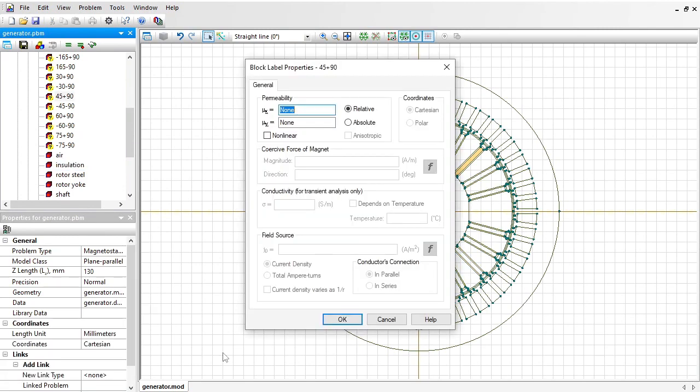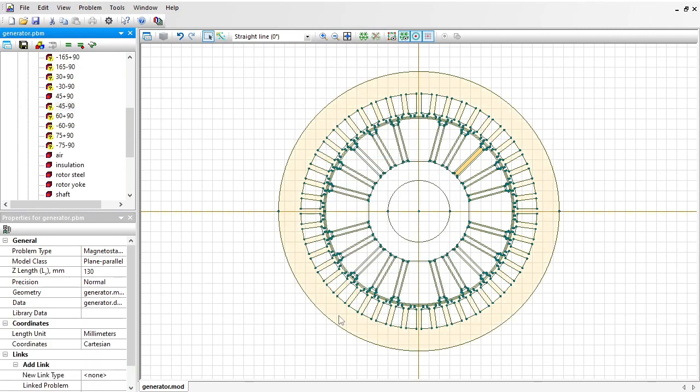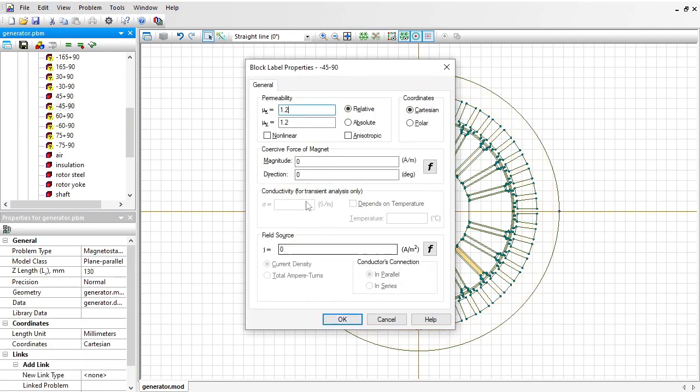They are all made of the same material with the magnetic permeability of 1.2 and the coercive force magnitude of 955 kiloamperes per meter, but the direction varies. For this permanent magnet, the direction is 45 plus 90. For this permanent magnet, the same permeability, the same magnitude of the coercive force, but the direction is minus 45 minus 90.